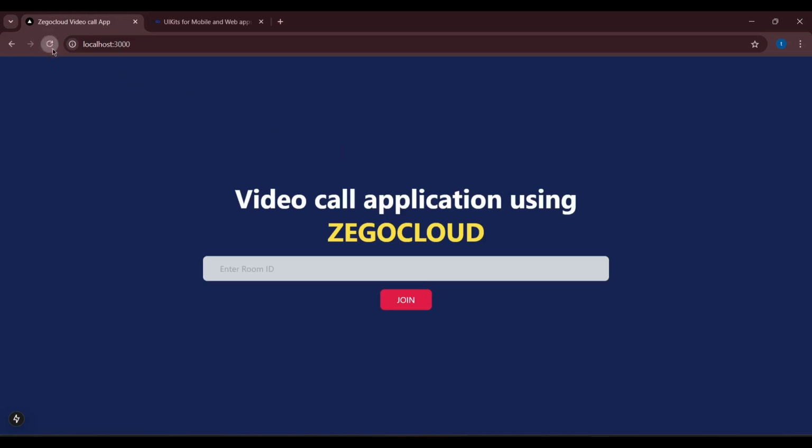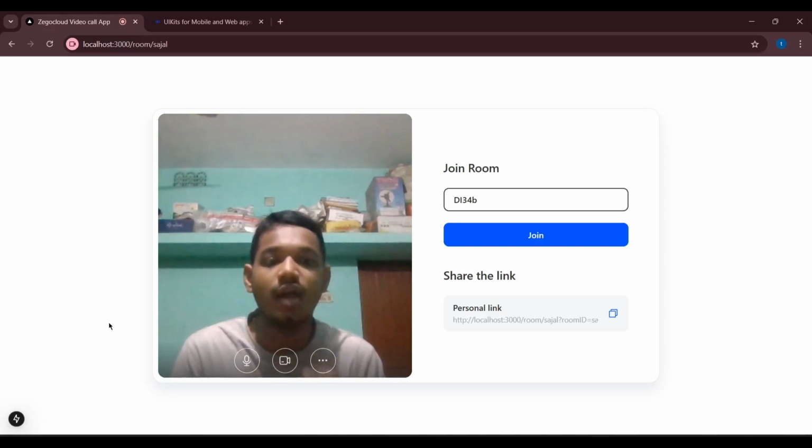So, if I reload the page, here you can see we have a small heading first and then we have an input box to enter our room ID. So let's enter a room ID. Let's say the room ID will be Shajal. Now if I click here to join, this will redirect us to a room page. Now here you can see we are in the room page.